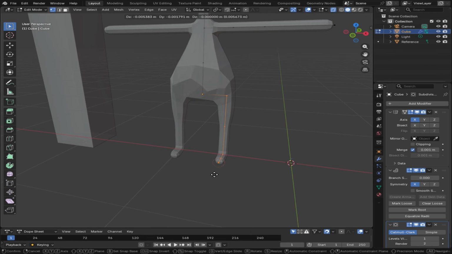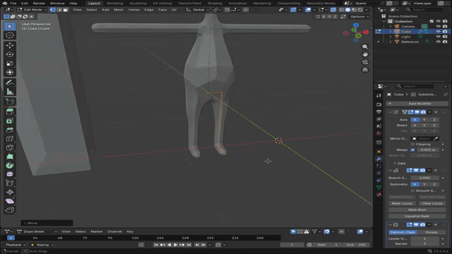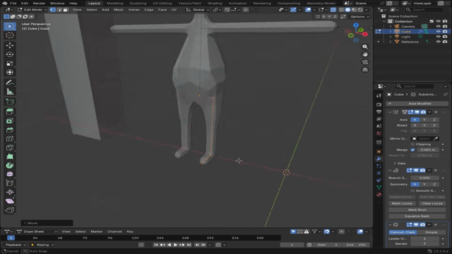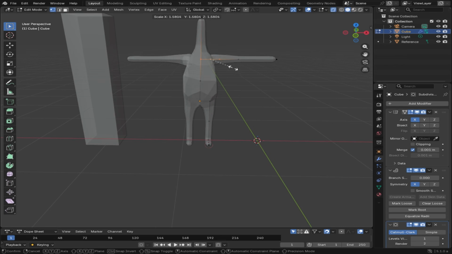So I'm going to do G and do it on the x-axis. So I'm going to keep them close together like that. It's a little bit chubby, that's fine. We're going to fill out the chest a little bit. Shift A, filling out the chest.